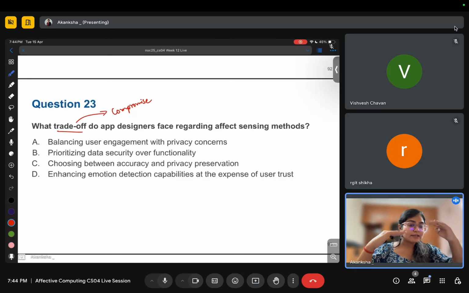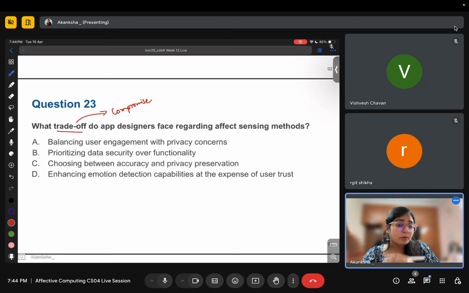You want to find something on a middle ground: good quality, decent quality, maybe not the best quality, I will be fine with it, but then it should be within my budget. So that means you are compromising something.